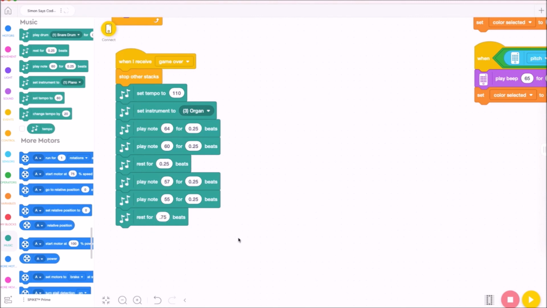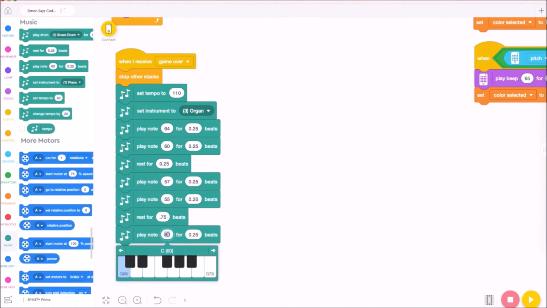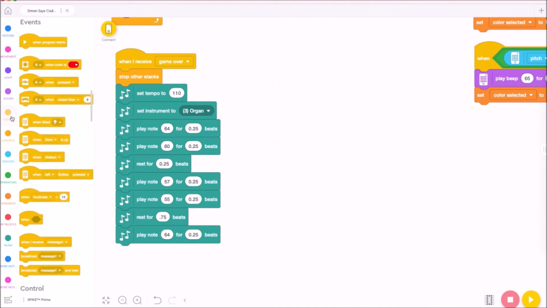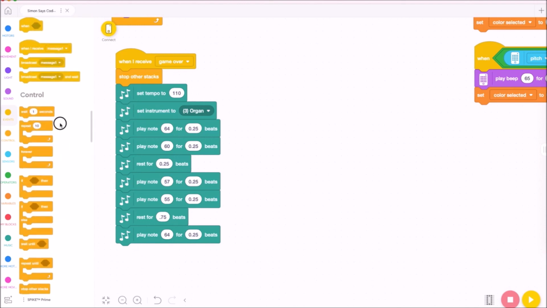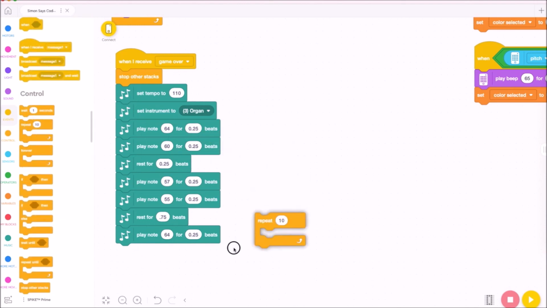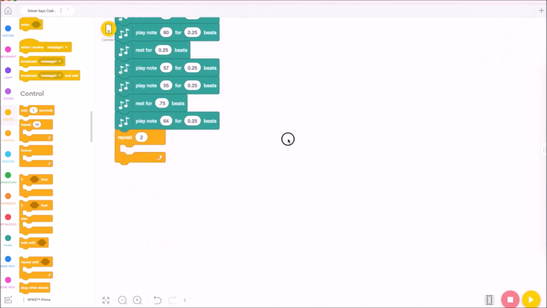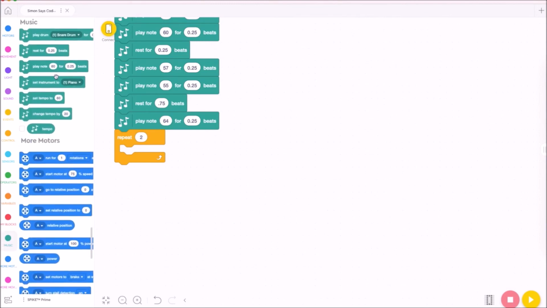And then we're going to play a note, 64. And then we're going to add a repeat block here just to clean up the code so it's not quite so long. It's already long enough here. But we are going to continue to add some more notes here.